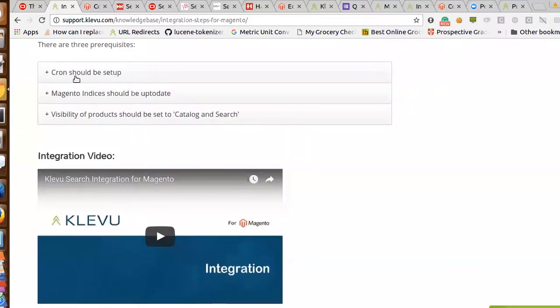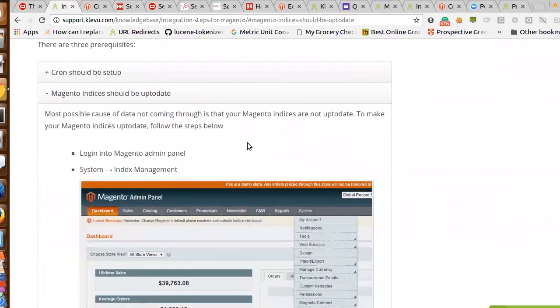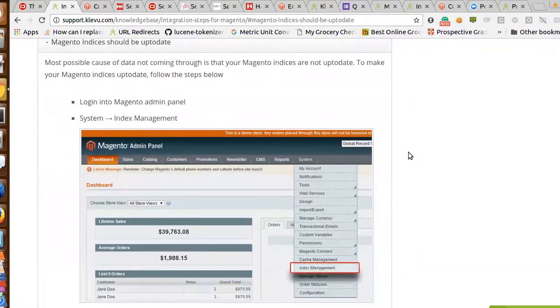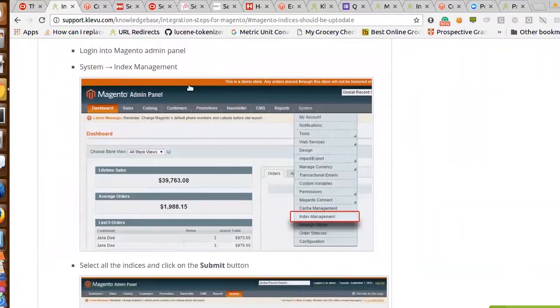Here, there's some information about the prerequisites, as I said earlier. You can click on this and here is a link that will explain how you can make sure the cron is running on your system. I also talked about making sure the Magento indices are up to date. How do you check whether the Magento indexes are up to date or not? In M1, you have to log in to your Magento backend. There you can click on system and go to index management, like it is shown over here in the image.